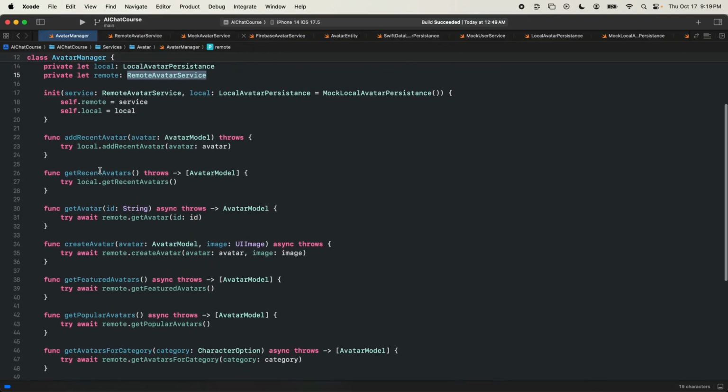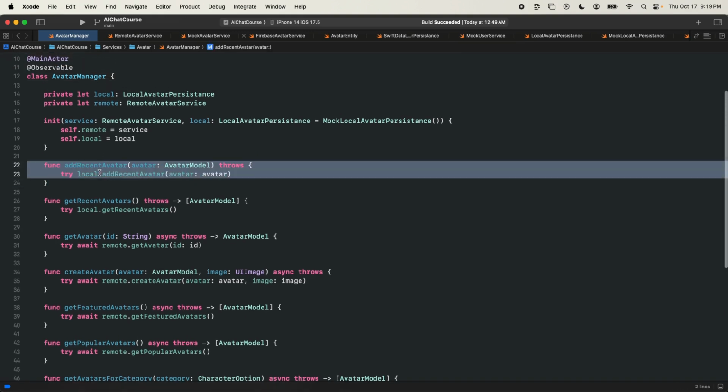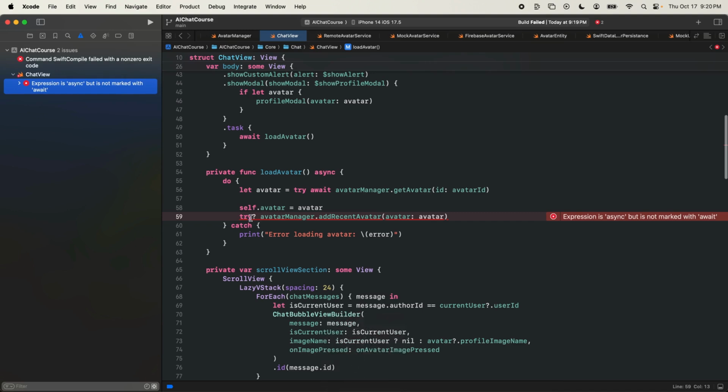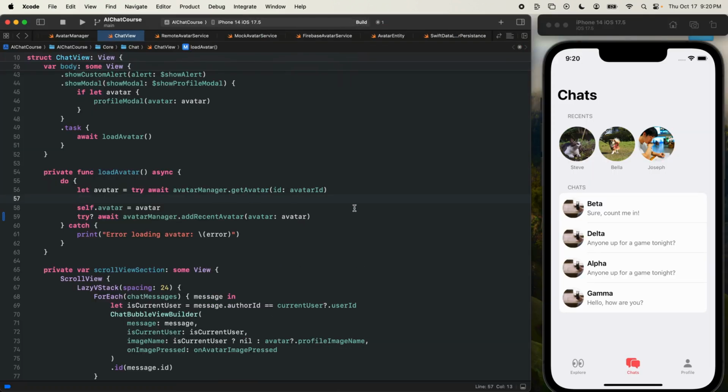Down here at the bottom, or actually we can do it from within add recent avatar. Let's also just try remote.increment avatar click count by avatar.id. Try await. So now this needs to be async throws. Let's Command R to build and compile. This should throw us a compiler error that we'll have to fix. Let's just try await here. Again, I don't really care if it fails because it's not that critical to my application. All right, let's go ahead and Command R to build and run it.